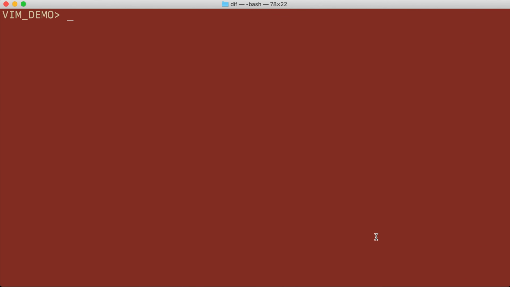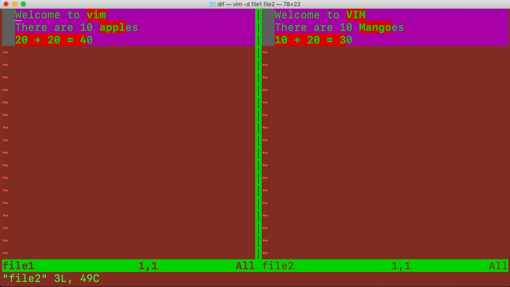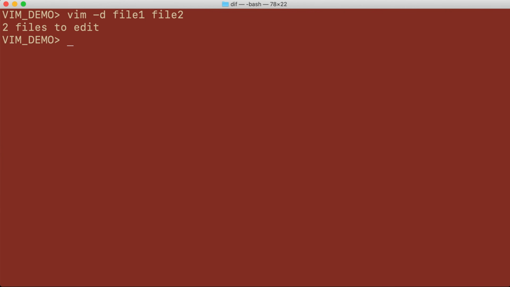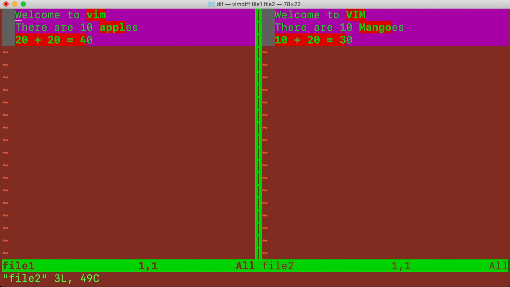To see differences between two files, type vim space -d followed by file1 and then file2. By default, Vim splits files vertically and it highlights the differences in various colors. If you want to change the view to split horizontally, just type Ctrl W followed by uppercase J. And if you have a wrapper called vimdiff installed on your system, you can perform this function using vimdiff followed by file1 and then file2, which does the same.